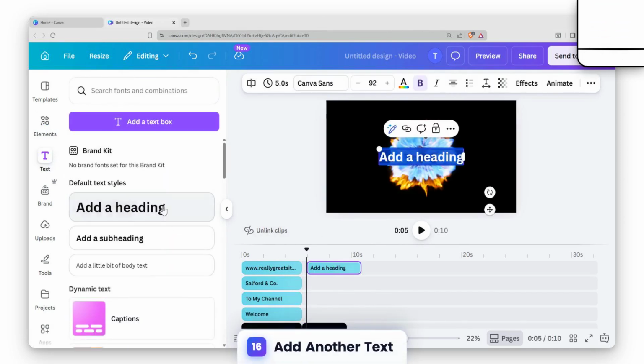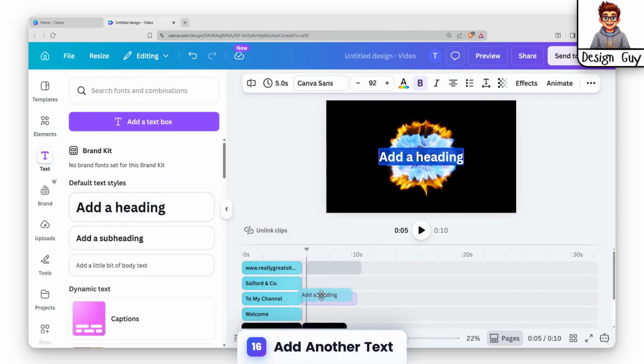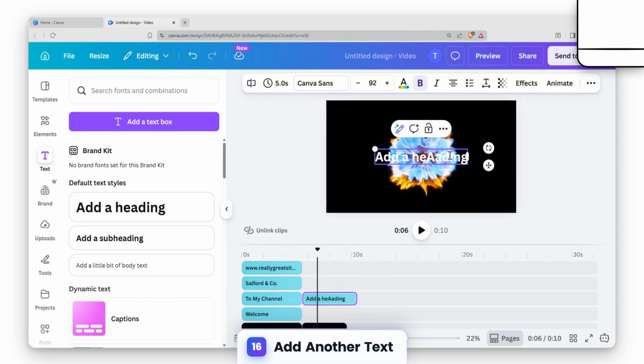To add more text, click the text box or the Add Text button. A new text field will appear on your project. Click inside the box and start typing your desired content. This allows you to include additional information or labels as needed in your design.